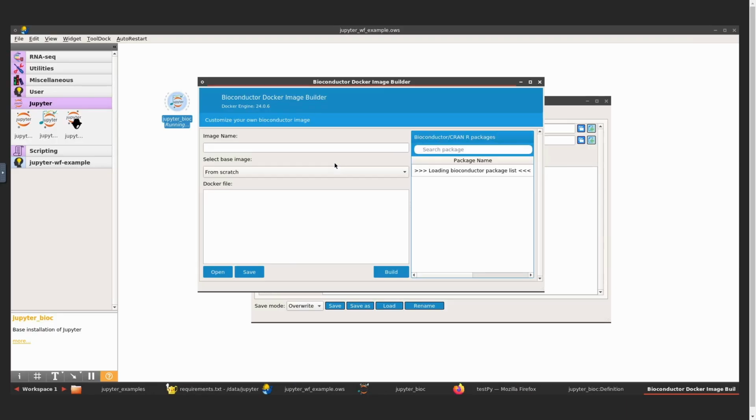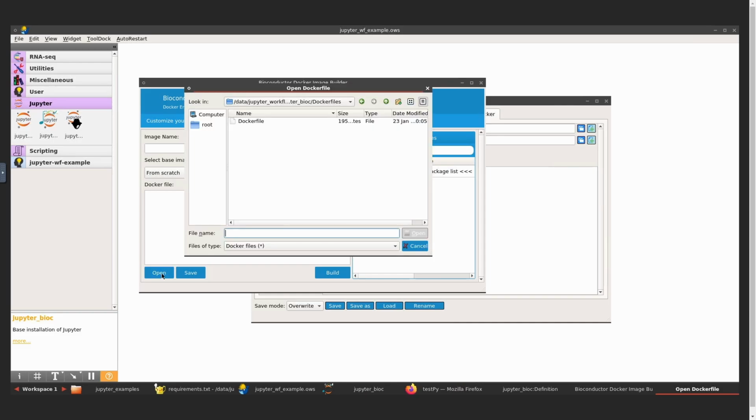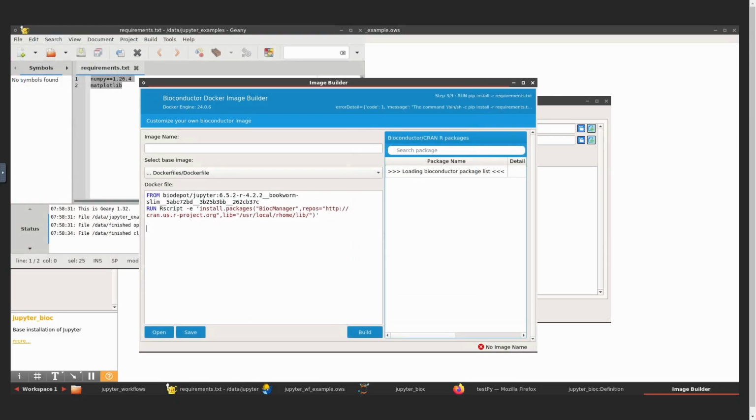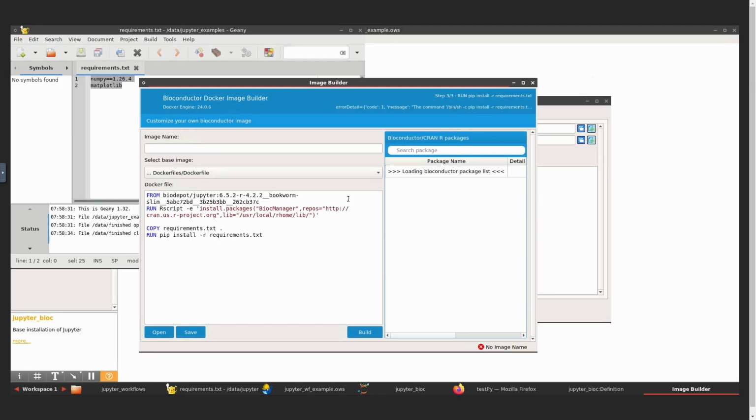To do so, open the widget editor for the Jupyter Notebook widget. Then navigate to the Docker tab and launch the Docker image builder. Open the Dockerfile, copy the requirements.txt file, and run the pip install on the requirements.txt file. Then save the Docker file. This will install the Python packages in the text file.